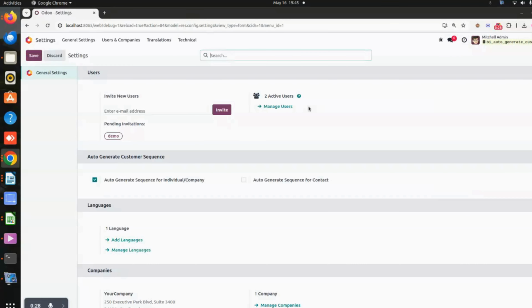First, we need to go to the settings. Under the general settings, we have a section called auto generate customer sequence. We have two options: auto generate the sequence for individual or company, and auto generate sequence for contact. If we tick this boolean, auto generate sequence for individual or company, then for a company or an individual an automatic sequence will be created, and that will be taken in the list view, Kanban view, everywhere. Now I will show how this works. I will save this configuration.